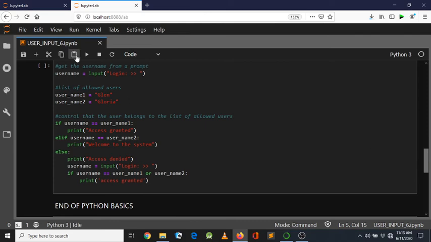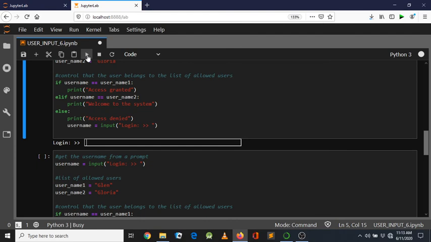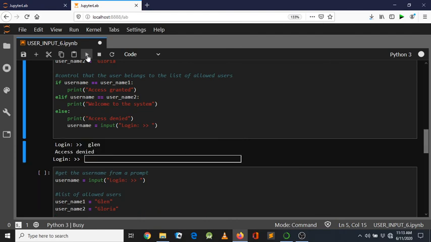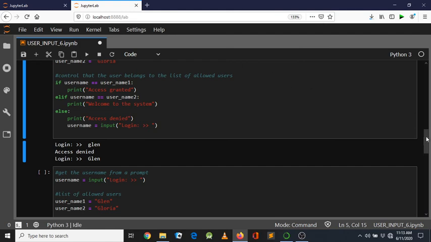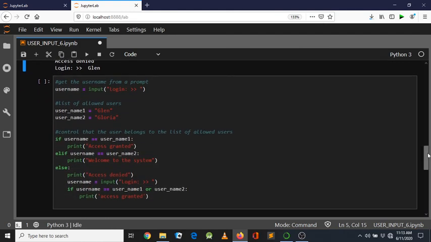let's run this. I say glenn, small case again. We are expecting access denied, right? And now I input the correct username, Glenn, and nothing happens here again. It just takes it in like that. So what can we do to rectify something like this? What we can do is add another if statement for the two users again. If I am validated, then give me access. If not, deny me access.